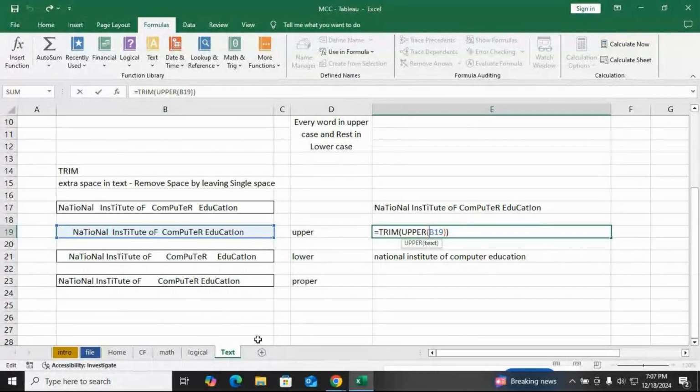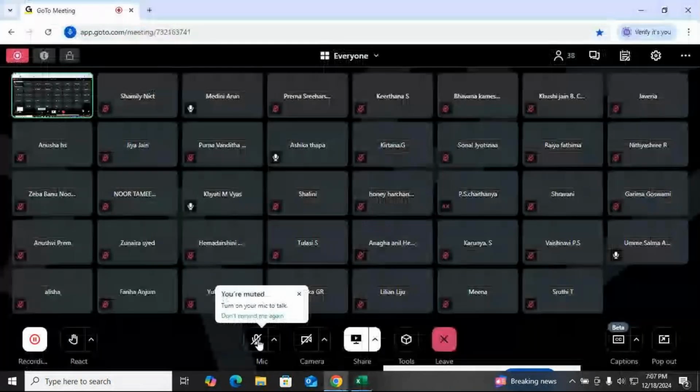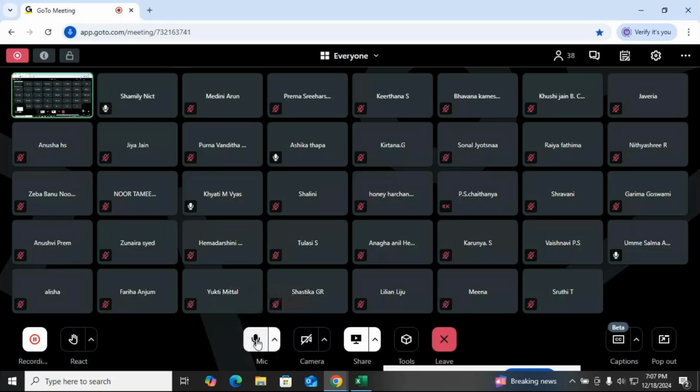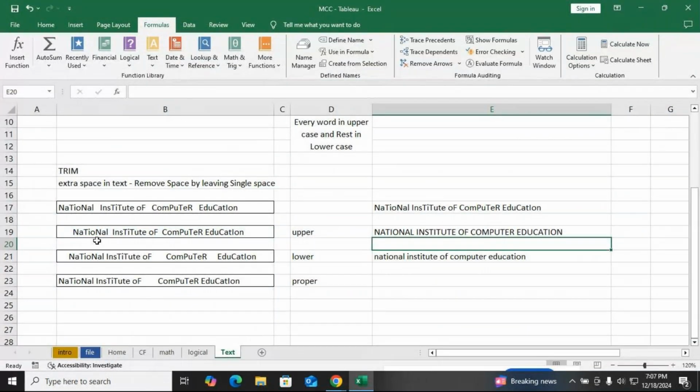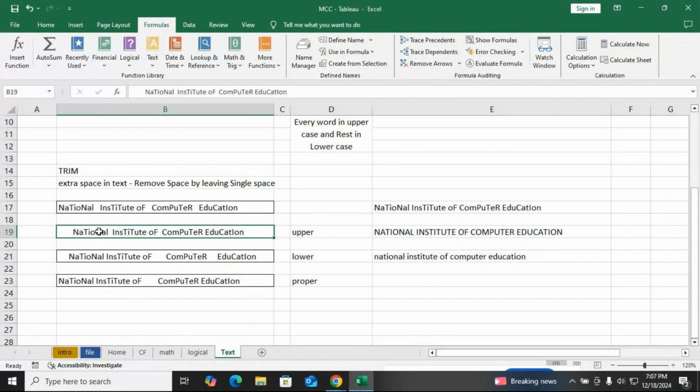Ma'am, I have a doubt. Tell me. Ma'am, right now we're copying it from that and then adding it to another cell. Can't we edit it in the same cell itself? The trim and the upper. Good question.